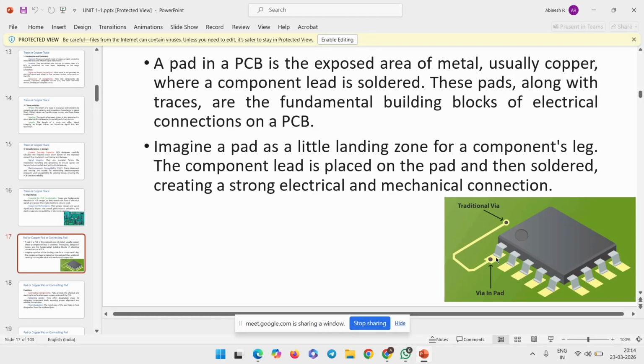Srikanth, you don't know? Does anyone else have any idea? The spacing between two pads has one name I already mentioned. Spacing? No, pitch. Pitch, Gokul, right. Yes, good. Pitch means nothing but the spacing between pad 1 and pad 2. The pitch should be mostly the same.